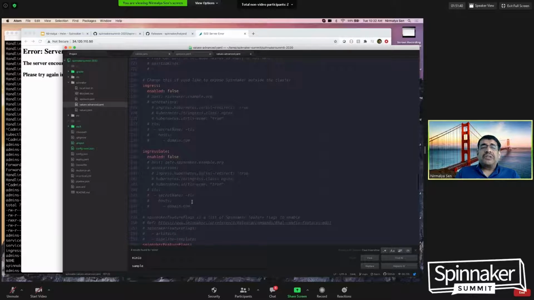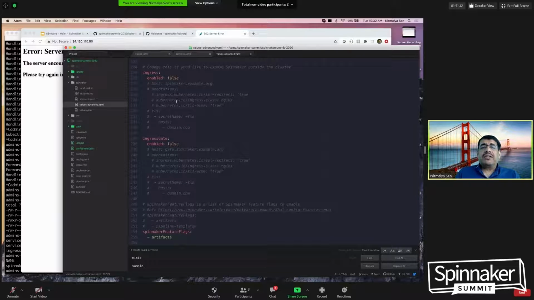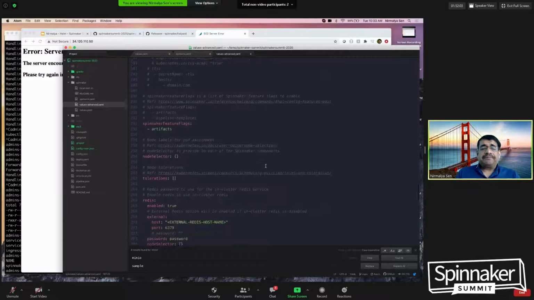You can also define ingress. I used a file outside of it to do it. But if you have a host name and all that available already, what host name to use, you can use ingress right over here. Basically, once the host name that you want to use for the ingress is set up, then you can use this to set it up.